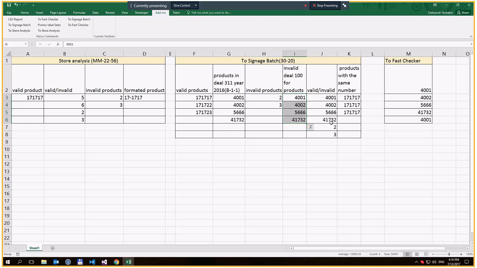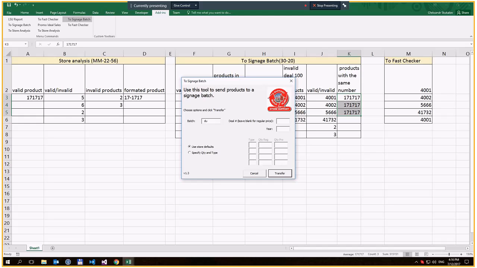So I think also the last thing which I want to show is an input set with duplicated product numbers. So I select this one, list, and transfer.